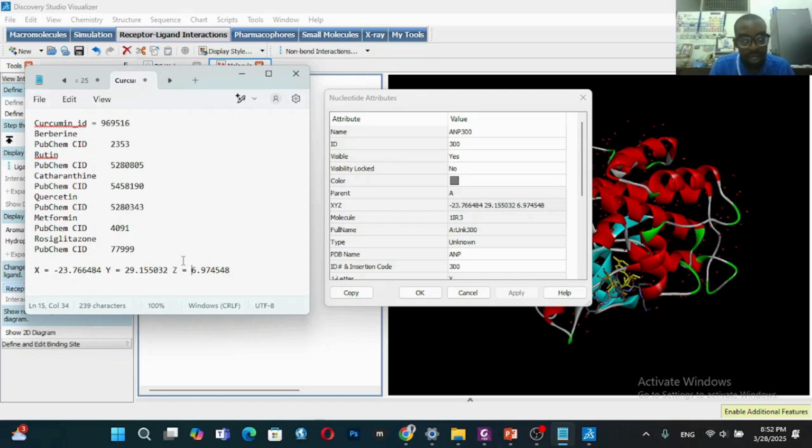And how did we obtain the coordinates? We used the co-crystallized ligand. And that's why I said that it's important you understand and you identify the co-crystallized ligand. It will help you a lot to know the correct binding site you would be working with.